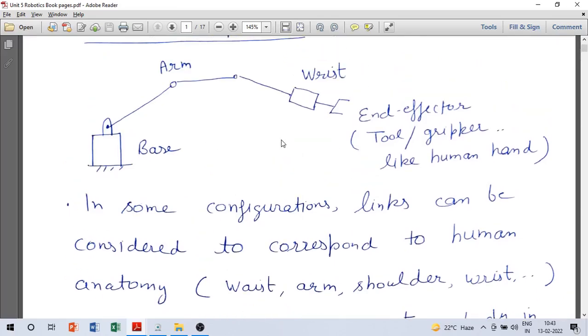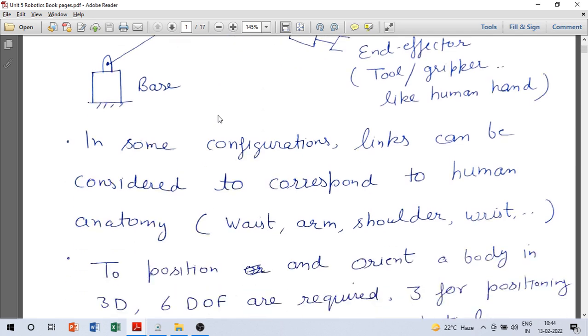Now, what is the purpose of arm and wrist? The purpose of arm is to position the manipulator. Just like we have a joint at the shoulder, a joint at the elbow, so we use these joints to position our wrist at a particular location. So the purpose of arm is positioning, and the purpose of wrist is orientation. I'm going to show you a drawing of wrist later on, but wrist helps in orientation and arm helps in positioning.